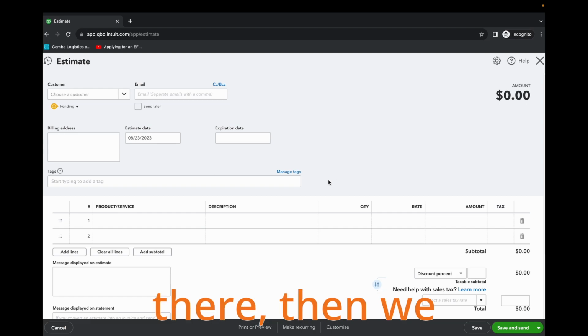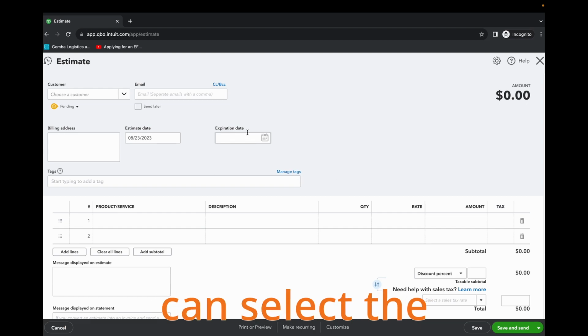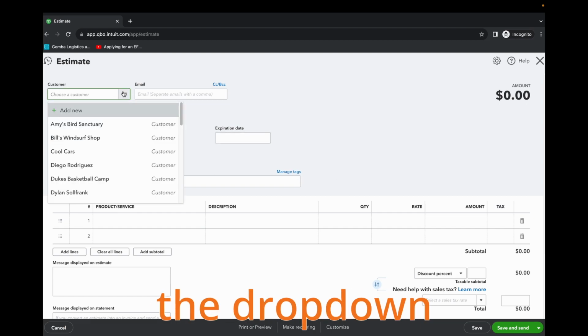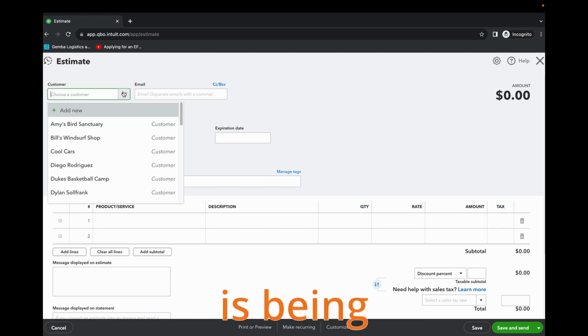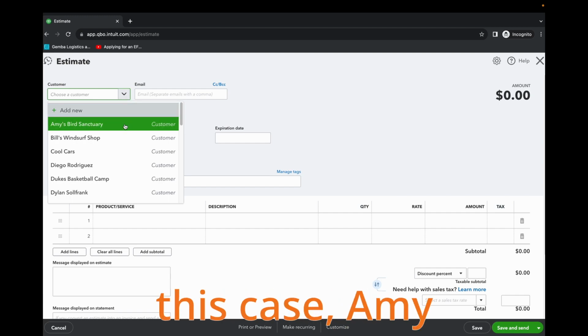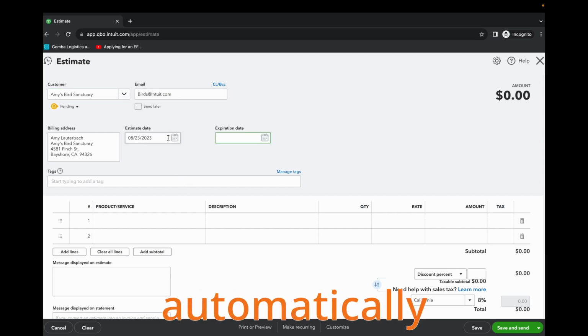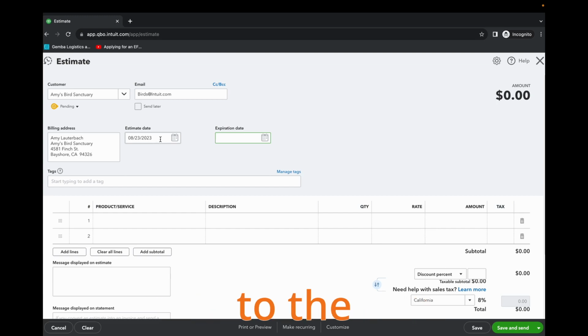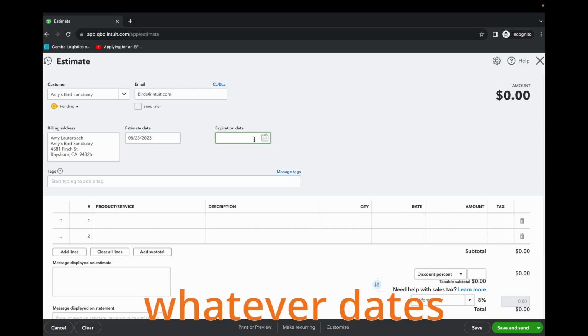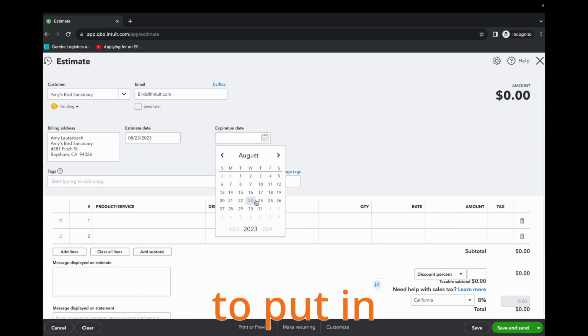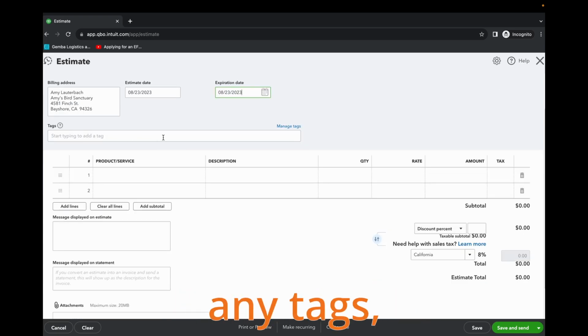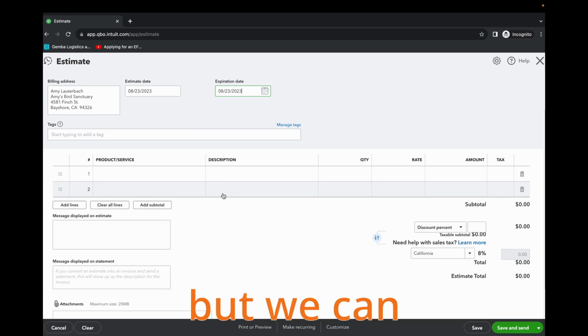Once we're there, we can select the customer from the drop-down for whom the estimate is being created. Let's say in this case, Amy Bird. Set the estimate date and the expiration. We have today's date automatically populated for the estimate date, and for the expiration we can select whatever date we want. Let's say today. If there are any tags, we can skip that for now until we get to tags.